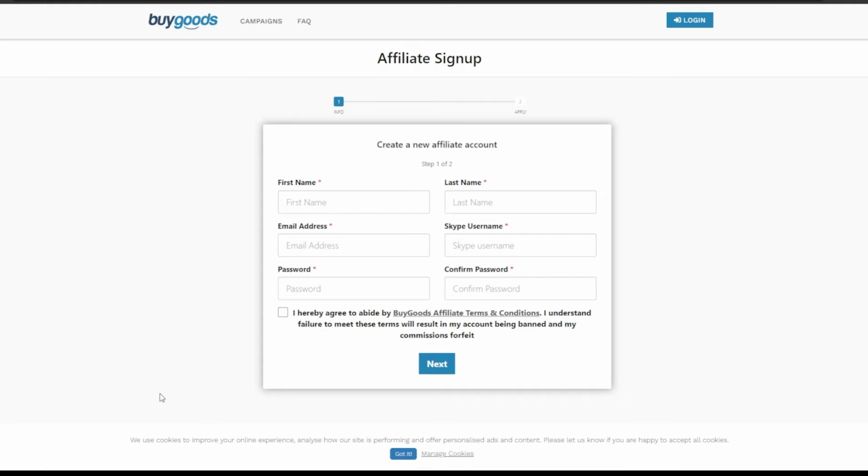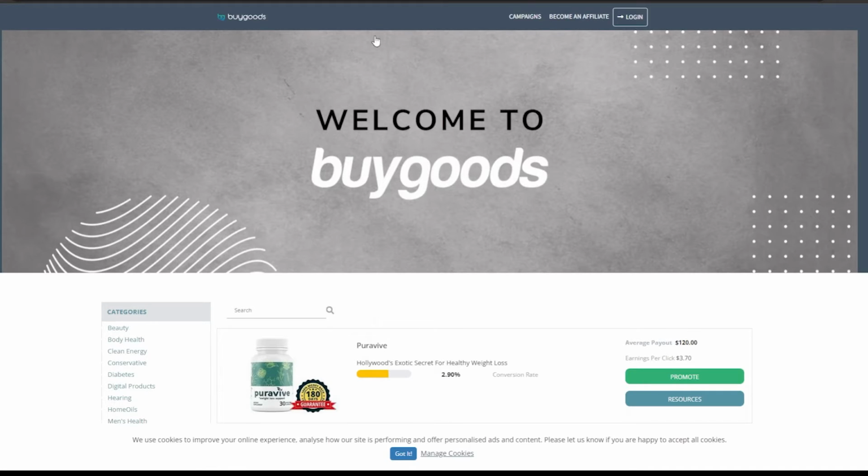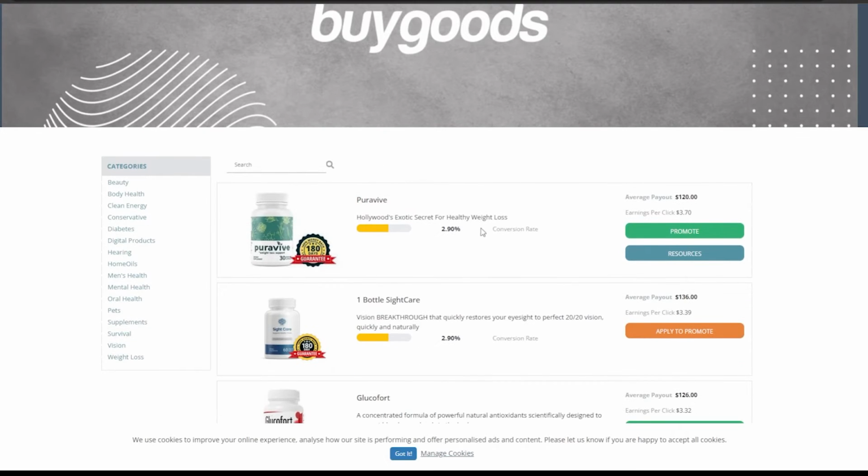And this is where you will find tons of promo materials, recommended products to promote, and most importantly, your performance tracking and the commission reports. So take some time to thoroughly explore the dashboard and familiarize yourself with all the resources available to you for promoting BuyGoods. This will be your main central kind of hub.